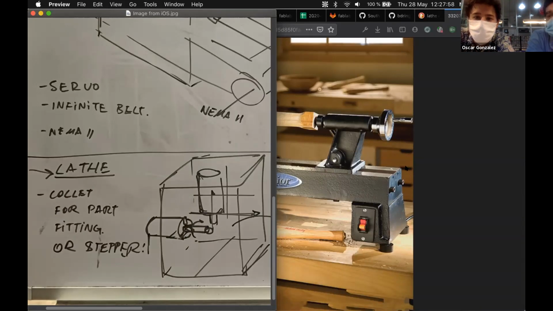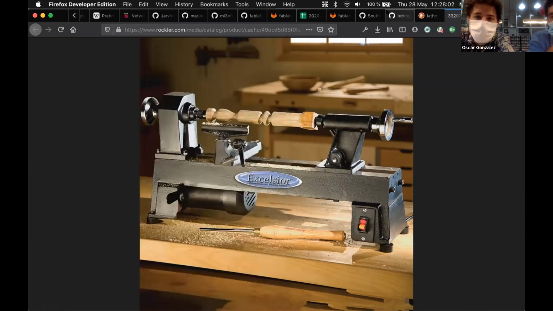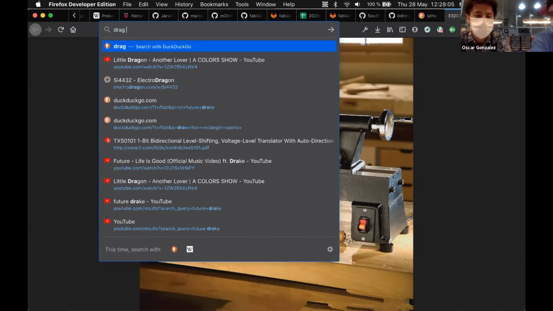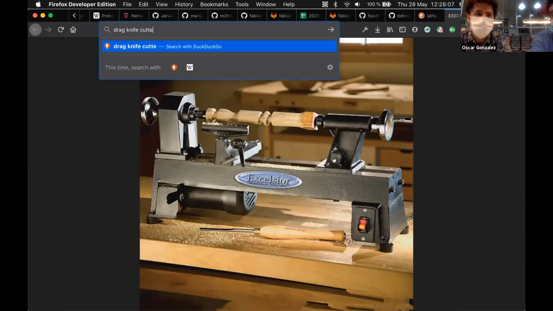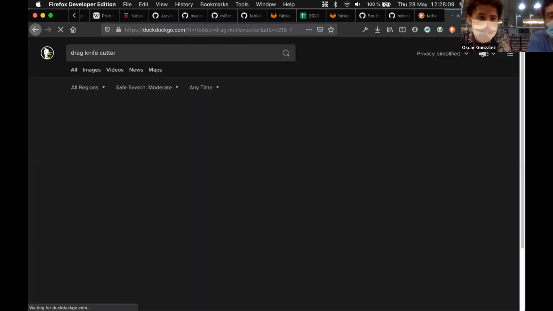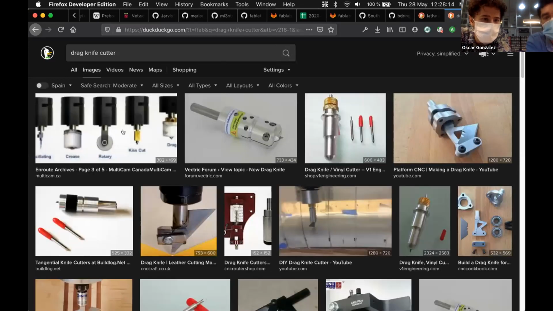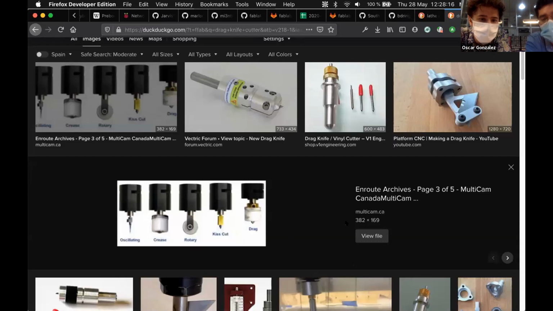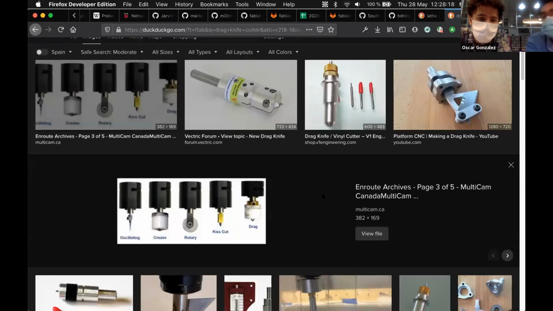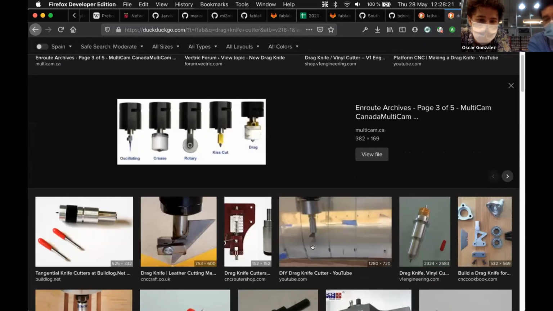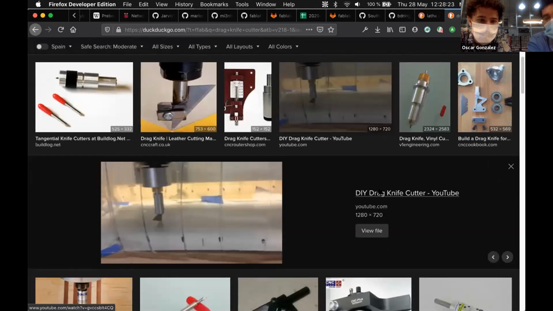Other options could be to make a, how is it called, drag knife cutter. Can you look it up on YouTube? That is an easy way to transform CNCs into material cutters with a knife. Well, it's basically an end effector that adapts to the CNC motors and has a knife, and you usually cut cardboard, vinyl, or materials that could not be cut in the laser cutter, also like leather.